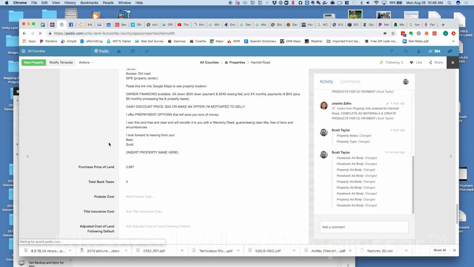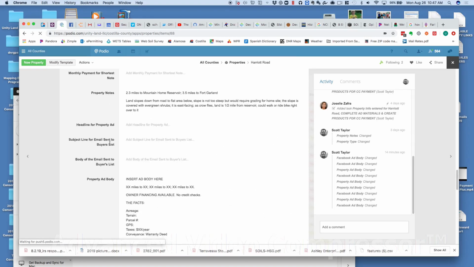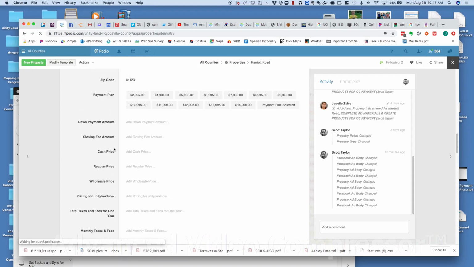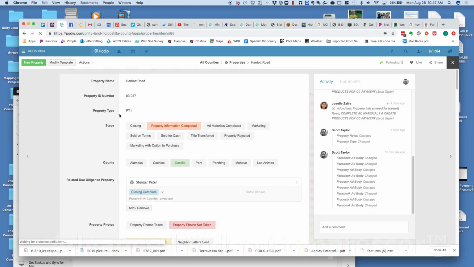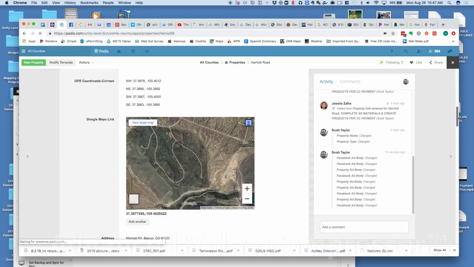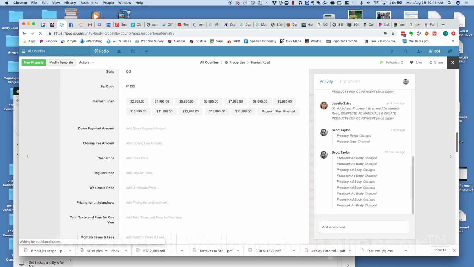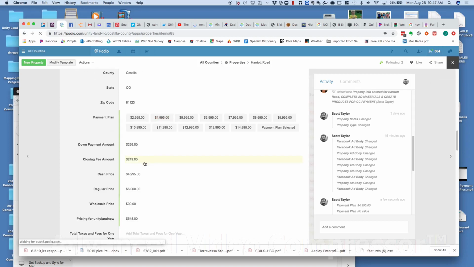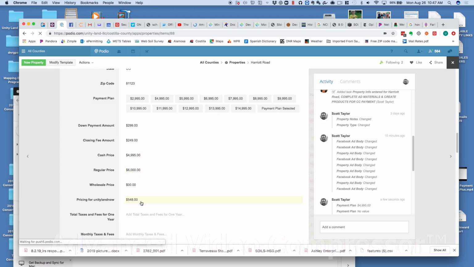default. Now, as you know, my systems are in constant flux, so some of this might change, but probably not radically. So, okay, Harriet Road is a PT1 property type, and for those property types, the cash price is $4,995. So hit that button to populate a bunch of fields down here. Sometimes I actually hit the button. Oh, there. So I put in down payment amount, closing fee, cash price, regular price.